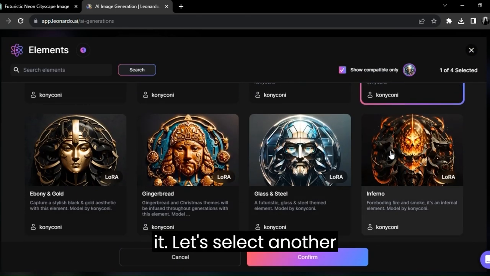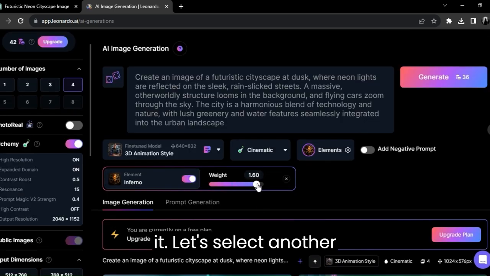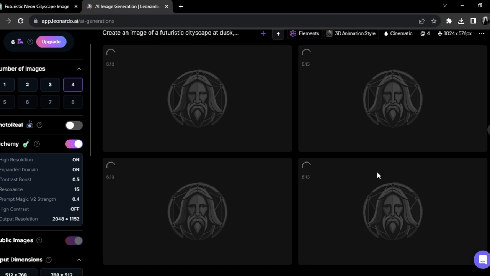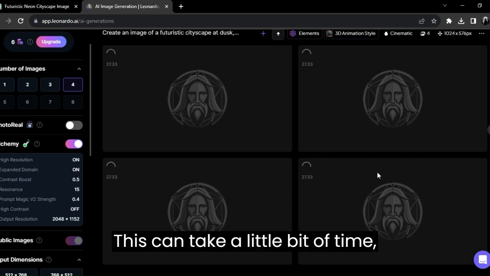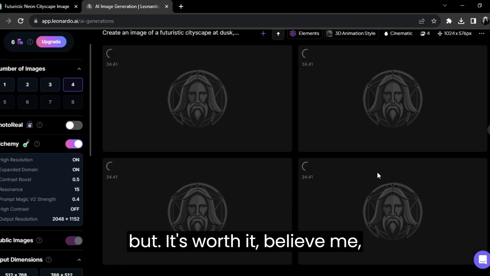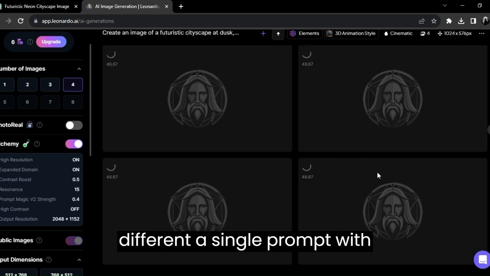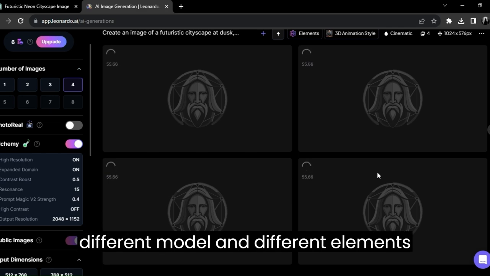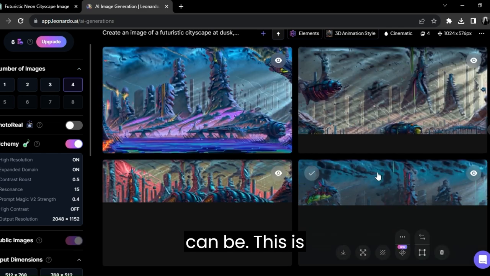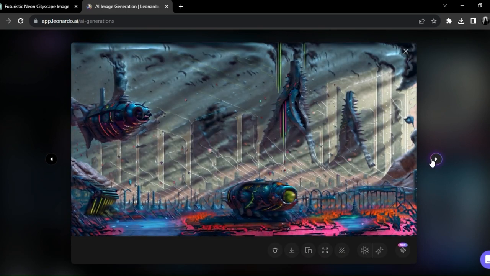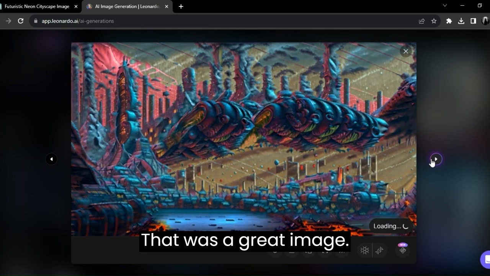I just love it. Let's select another element, Inferno, my favorite element. And waiting for the results. This can take a little bit of time, but it's worth it, believe me. And you can see how different a single prompt with a different model and different elements can be. This is all based on you. That was a great image.